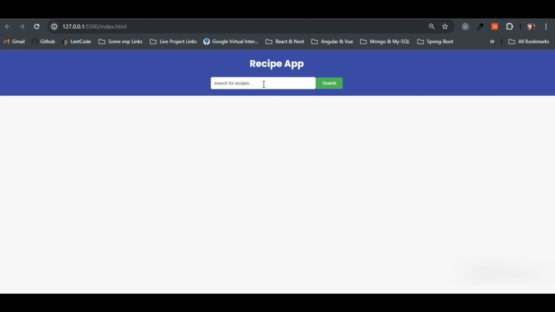So yeah, initially we have made use of the input, and then there is a search button next to input, and we have given the recipe app. On making use of JavaScript, we'll be making use of the EDAMAM API. Whatever we give in the input, if we search for a certain recipe, on click of the search, we have to get that recipe along with the link of the recipe, explaining the recipe. So that we'll be doing with the help of JavaScript.